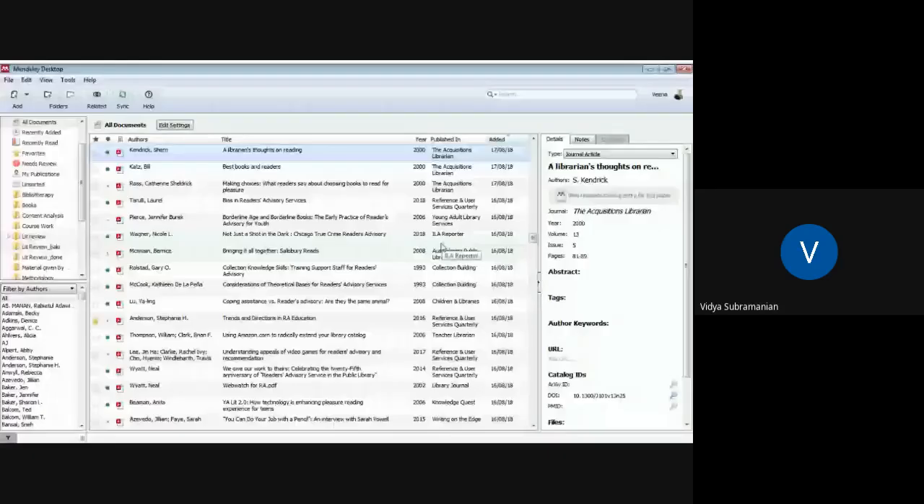I'm back and I'm audible, visible, everything. Yes. So I'll start presenting now again. We'll go back to Mendeley desktop. Visible? Desktop visible? Not yet. Yes, it is coming up. Yes, now it is visible.